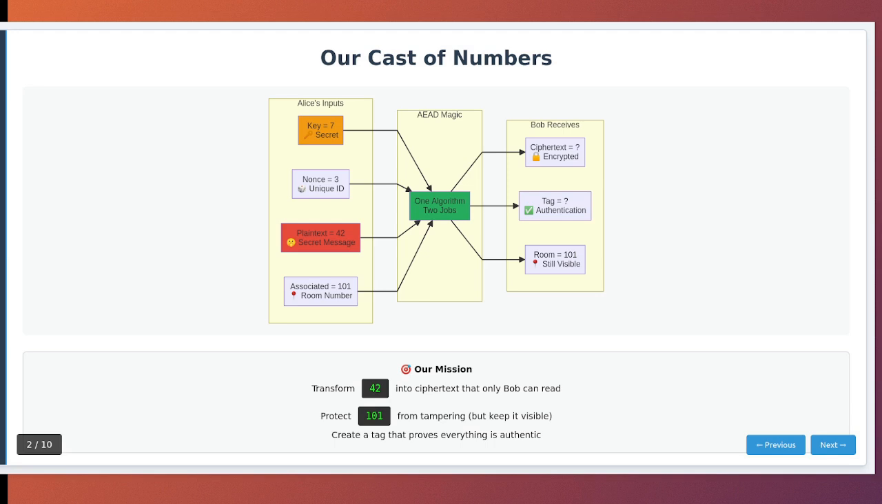Our setup. Alice wants to send Bob the secret number 42. She also needs to include Bob's address, room number 101, which must remain visible for delivery, but protected against tampering. This perfectly illustrates the AEAD scenario. Some data needs encryption, the secret 42, while other data just needs authentication, room 101.